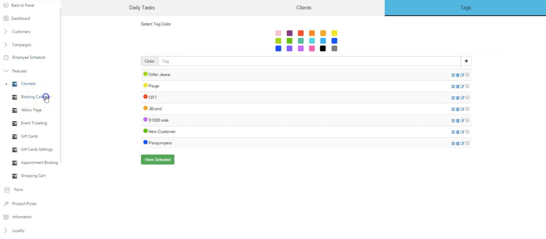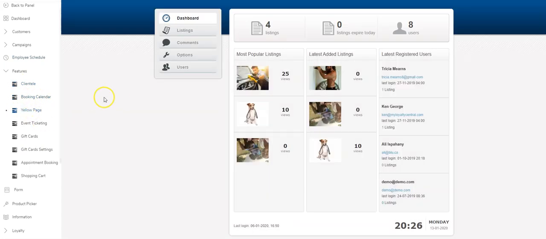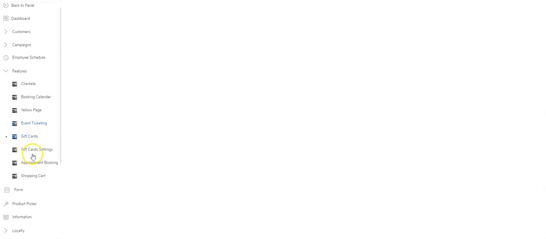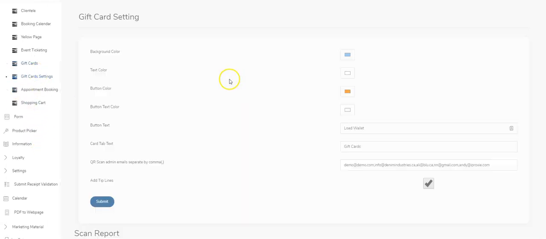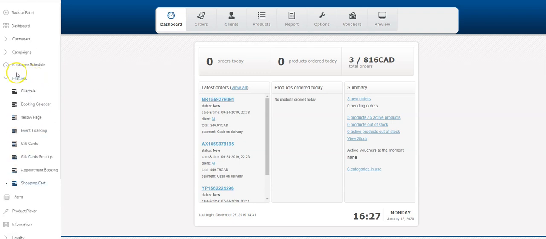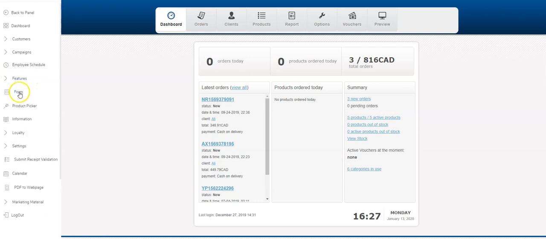Going over clientele, booking system, a directory listing system that we call Yellow Pages, a ticketing system, gift cards, gift card settings, basically enabling you to change the colors and UI of the gift cards, appointment booking, shopping cart. All those are features in the app. Again, depending on what type of app you have, you may have more or less of these features. You've got a form builder.